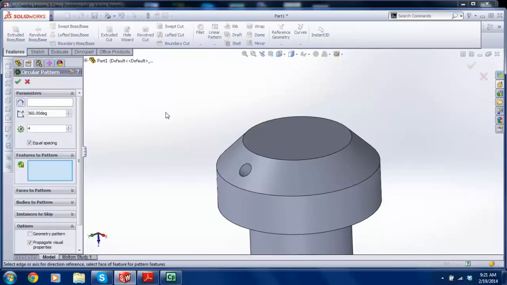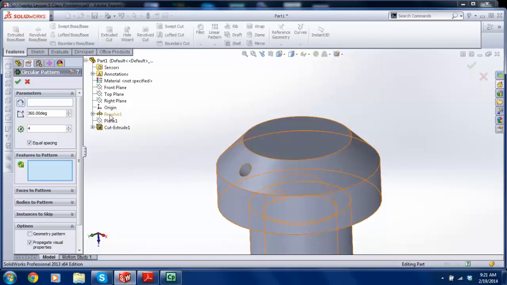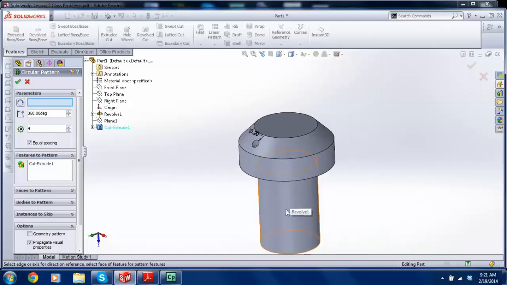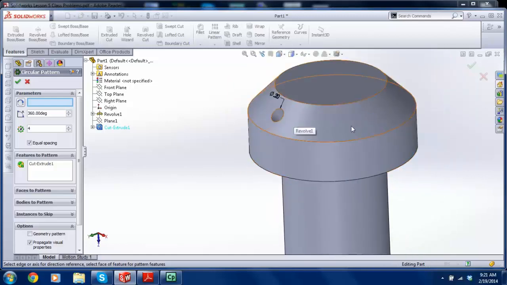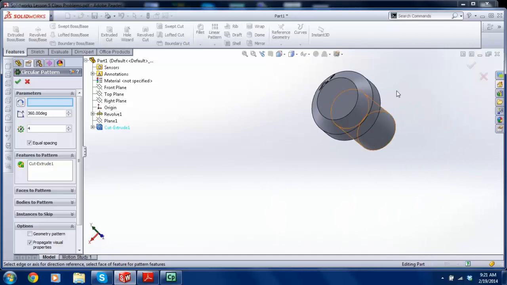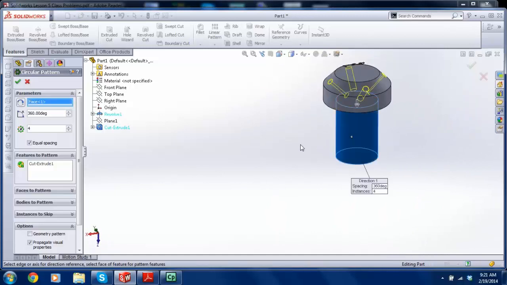So there it is. The features to pattern, I can either click on this hole like so and it picks up straight away, or you can access the feature tree from here by hitting this plus button. So the features to pattern are not the revolve, we want to pattern the cut extrude. Now the axis of rotation is around that cylinder. That cylinder will work. And even this tapered angle will work, because they're all concentric. So I'll just pick this.